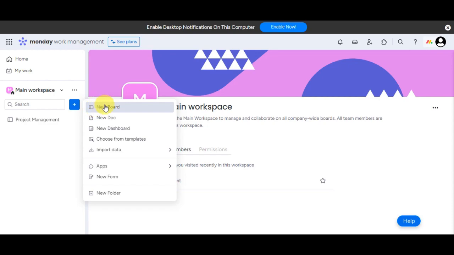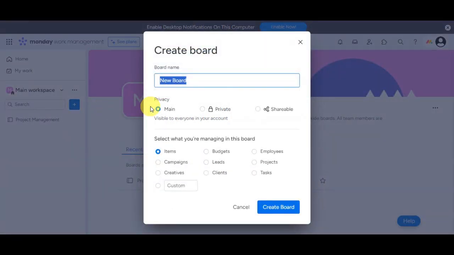So let's simply click onto new board in here to create a new one, and then we could have this one renamed. Let's just leave it as new board. We could change the privacy to main, which is visible to everyone in your account; private, which is for working privately alone or with selective team members; and shareable, for working privately with guests outside your account. You could also select what you're managing this board for: items, campaigns, creatives, budget, leads, clients, employees, projects, and tasks. Let's just click onto items, and you can add in a custom one as well. To successfully create it, just simply click on create board.